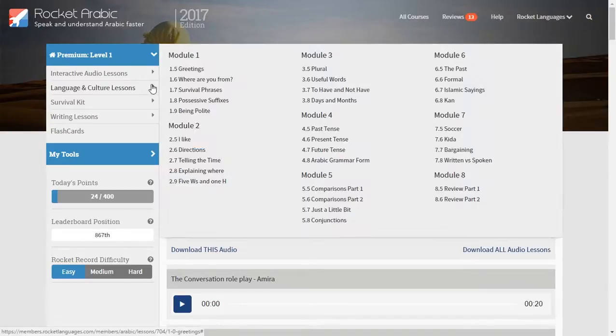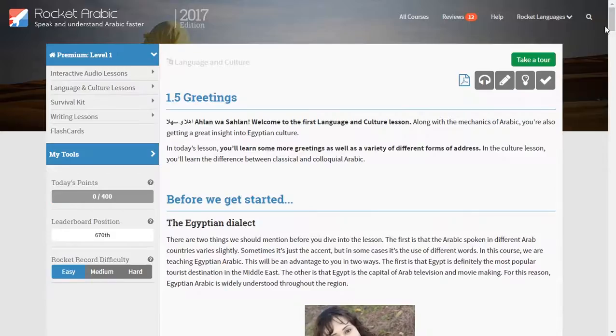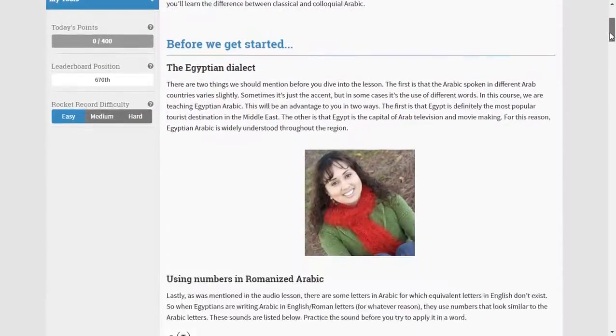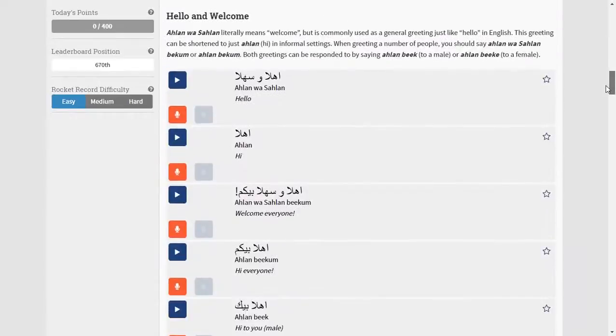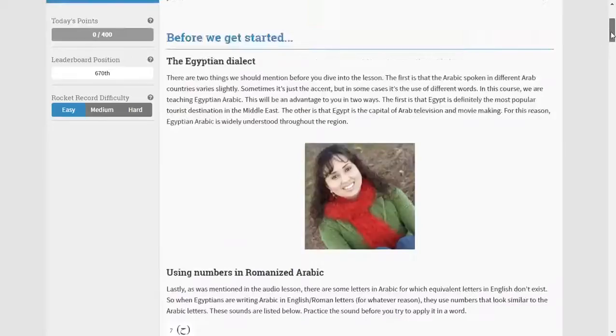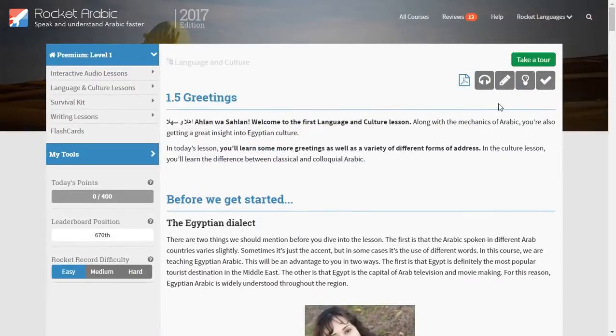So next, we move on to the language and culture lessons. Here's where you go to learn the grammar rules and also some cultural insights. The grammar is accompanied by audio tracks to help reinforce your understanding. At the end of the lesson, you will find the Hear It, Say It, Write It, and Know It tests, as well as the quiz. You can print the lesson by clicking on the PDF icon near the top of the page here.